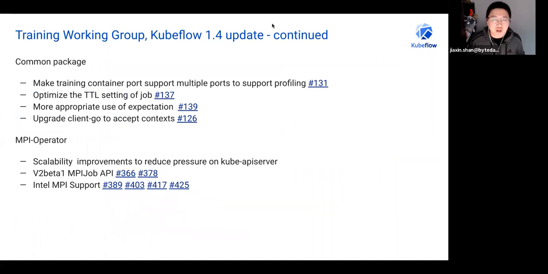A common package contains the library to power the training operator, so the core reconciling logic is implemented here. In this release, we support multiple pods for training roles, so you can open extra pods for profiling and advanced monitoring. Several optimizations have been done to improve reliability, like the job-level TTL and the control expectation package for the reconciling. The MPI operator is still developing separately. We all agreed to merge it into the training operator in the next release.